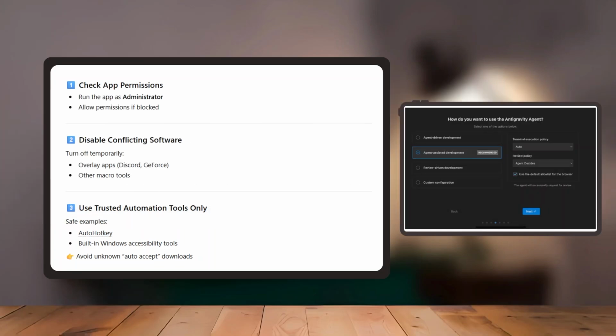First, check the app permissions. Make sure to run the app as an administrator and allow any permissions if they are blocked. This ensures the app can function correctly.